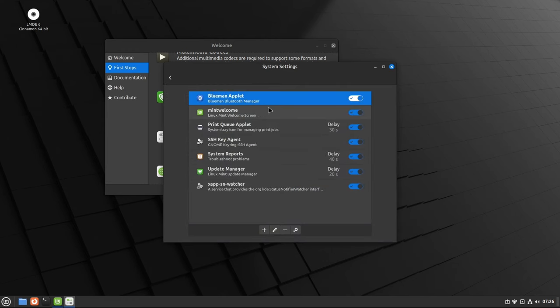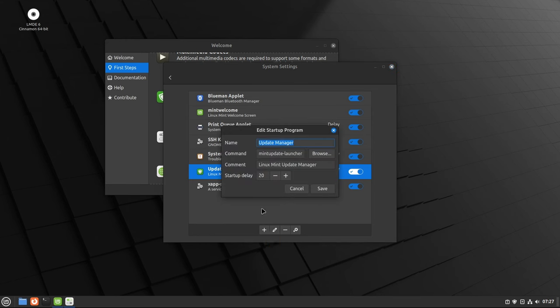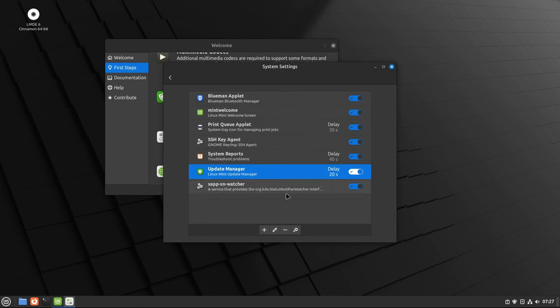So, startup applications, very interesting. Here are all the applications that automatically start when you launch your Cinnamon session. You can also configure a delay after login for when a certain application starts. For example, with the Update Manager, if I click the Edit button here, you can change the commands, the name, also the startup delay in seconds, right? You can change all that.